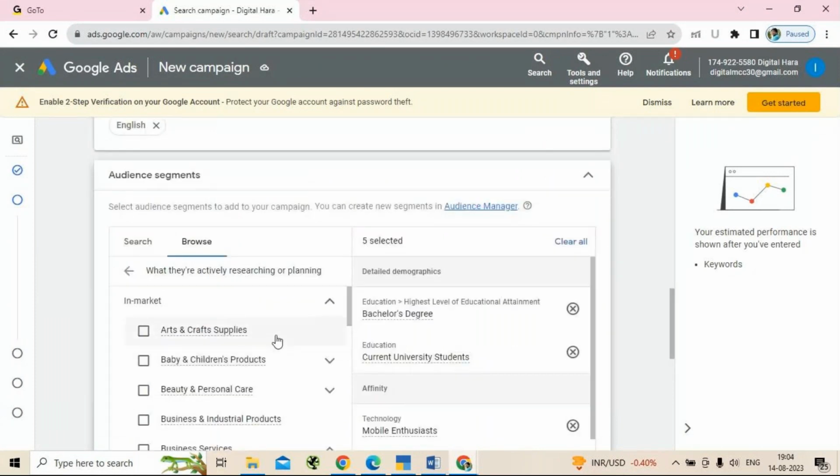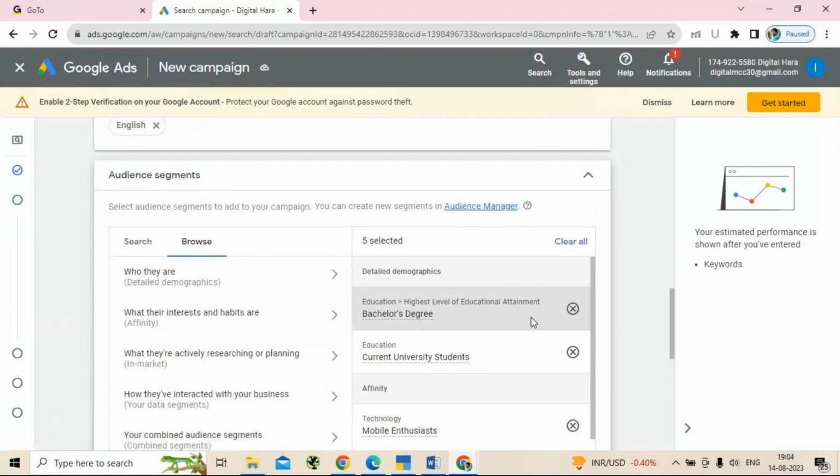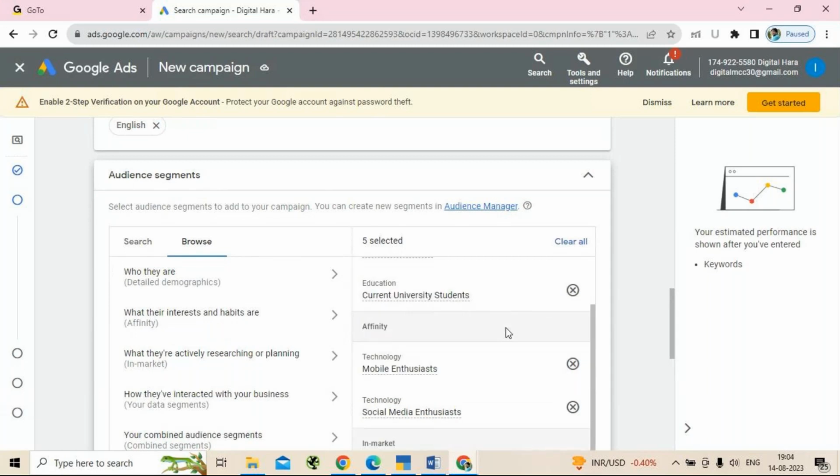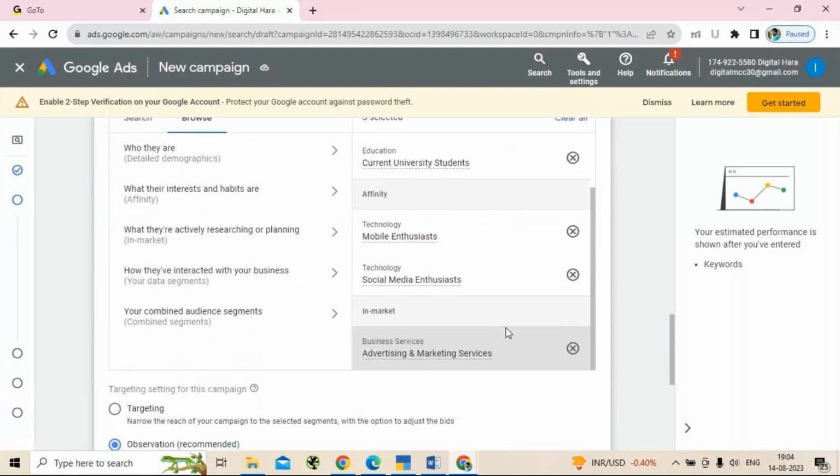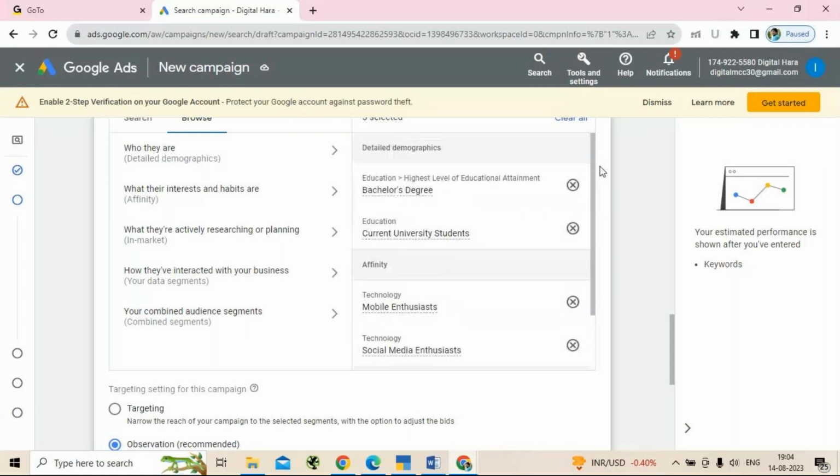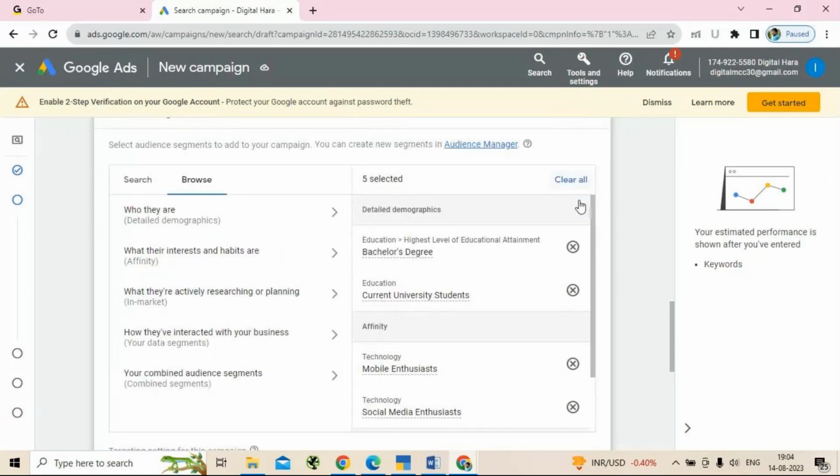Once you are done, make sure that on the right hand side it has been given. Is it the same people you want to target? You can keep it and add it, or you can remove it. And there is an option called clear all, so that you are going to remove all the people whom you have connected now. The selected audience can be removed in one shot.